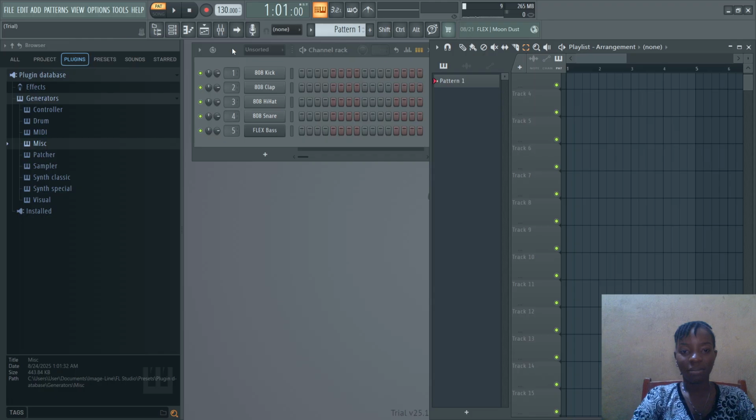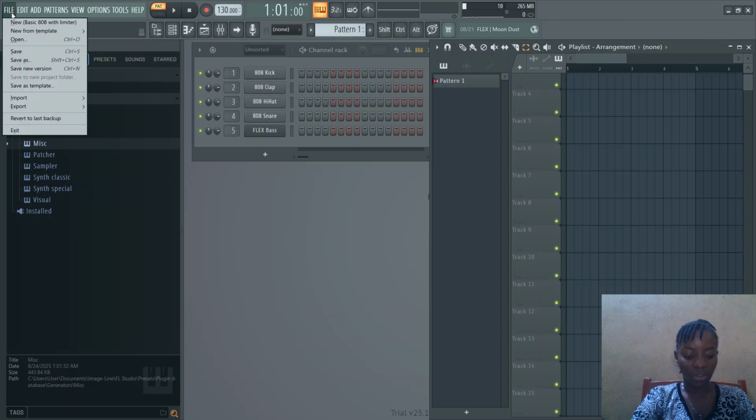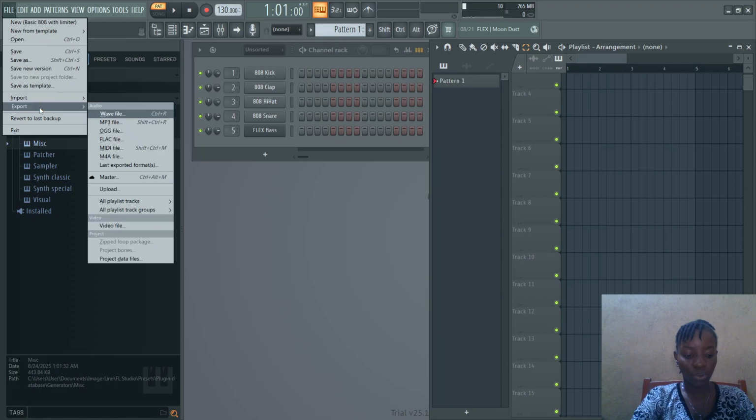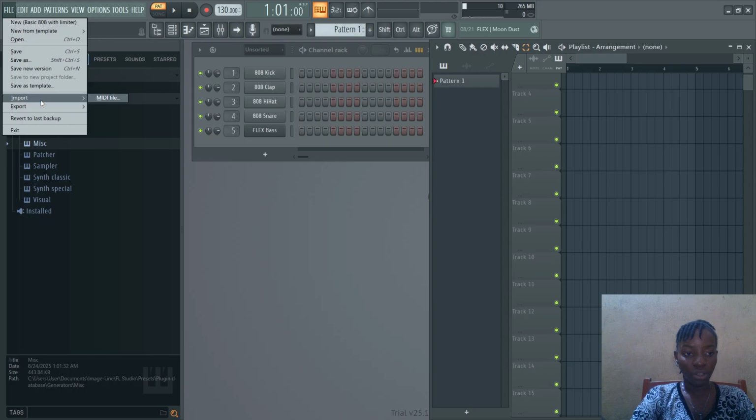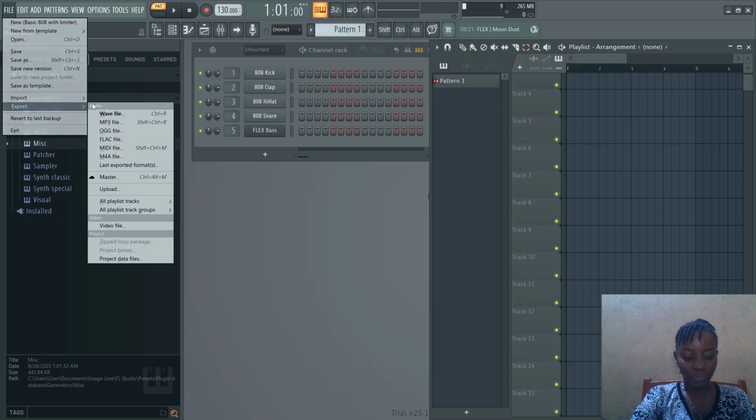And how do you navigate to the export dialog? At the top left corner, you're going to see the file option. So just go ahead and click on file. From this drop down, you're going to see export. Move your cursor to export, and from export, you're going to see this WAV file. Just go ahead and click on WAV file or the appropriate format and choose a destination folder.